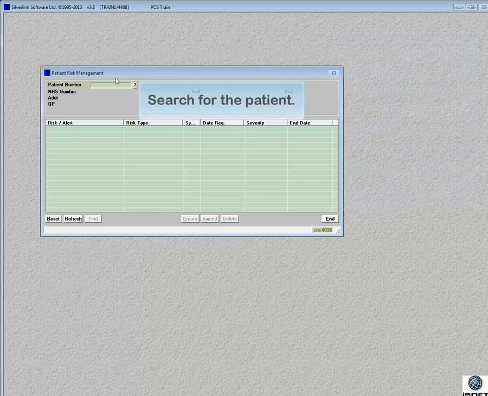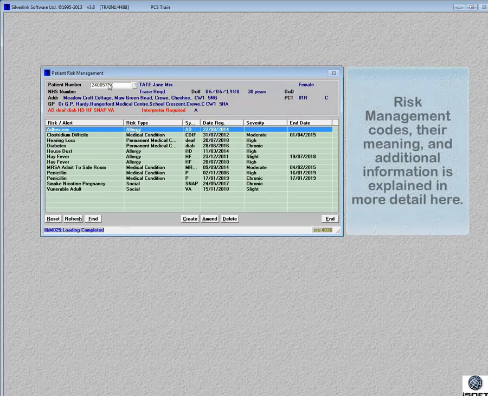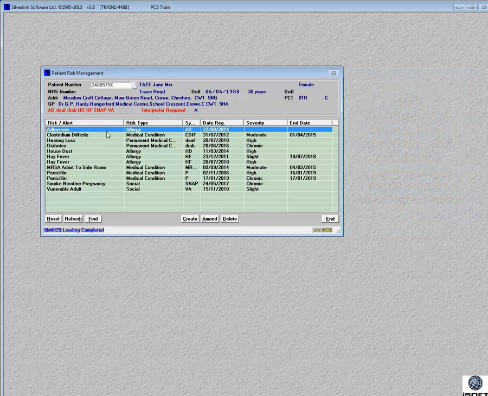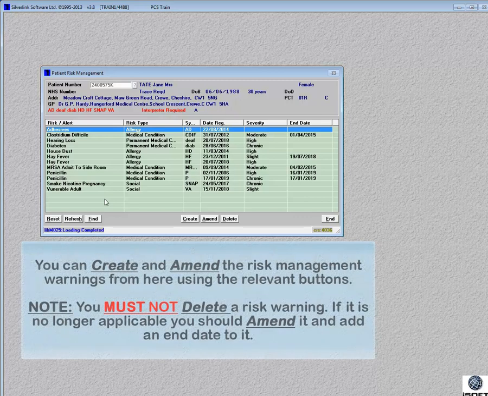Search for the patient. Risk management codes, their meaning, and additional information is explained in more detail here. You can create and amend the risk management warnings from here using the relevant buttons. You must not delete a risk warning. If it is no longer applicable, you should amend it and add an end date.